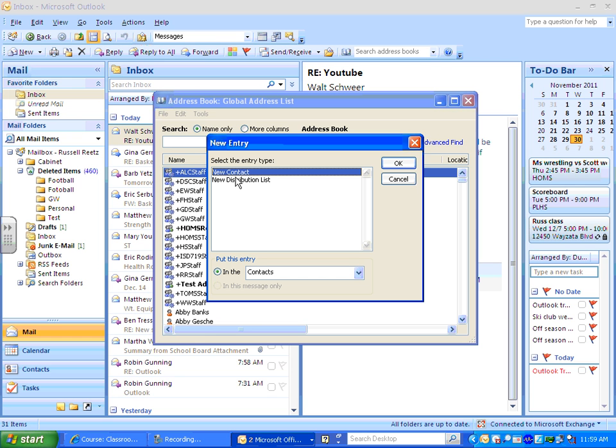If you're adding new contacts and you want them all in a distribution list, my advice would be to add them as a contact first. A lot of people add new contacts in the distribution list, but they aren't showing up as a single person in the email.